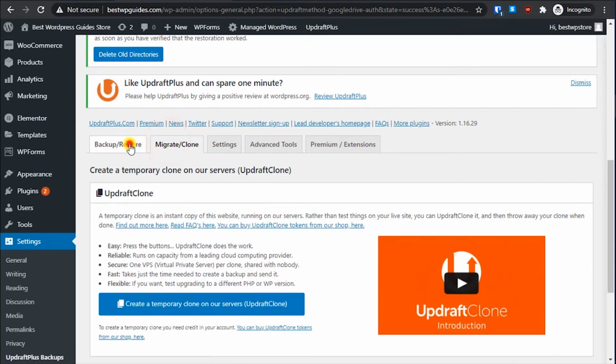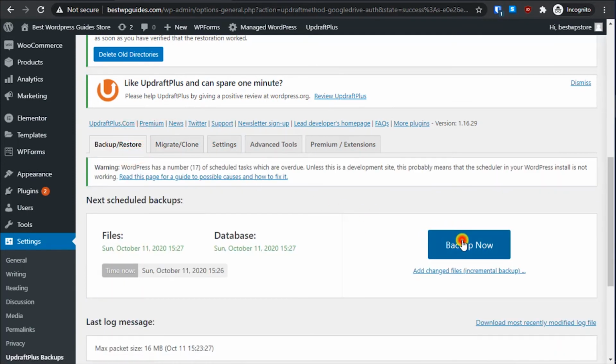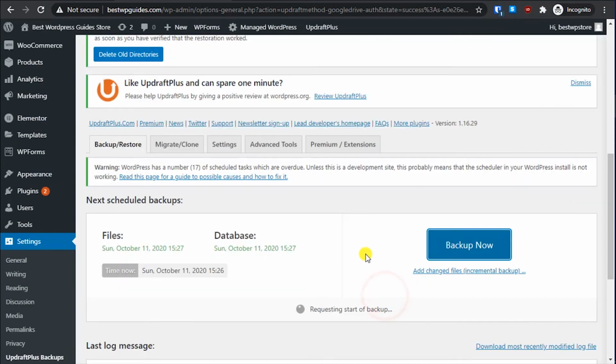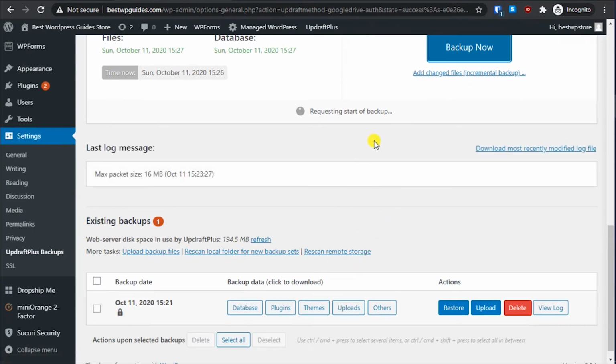Which is really important. Let's create a manual backup again. Now if you click on this manual backup option, because we have configured Google Drive, you can see an additional setting, send this backup to remote storage. So if I create a backup again, let's say I am not including the files just to save disk space, and I keep this option ticked, and also this option, and click on backup. Now this backup will also be sent to my Google Drive.